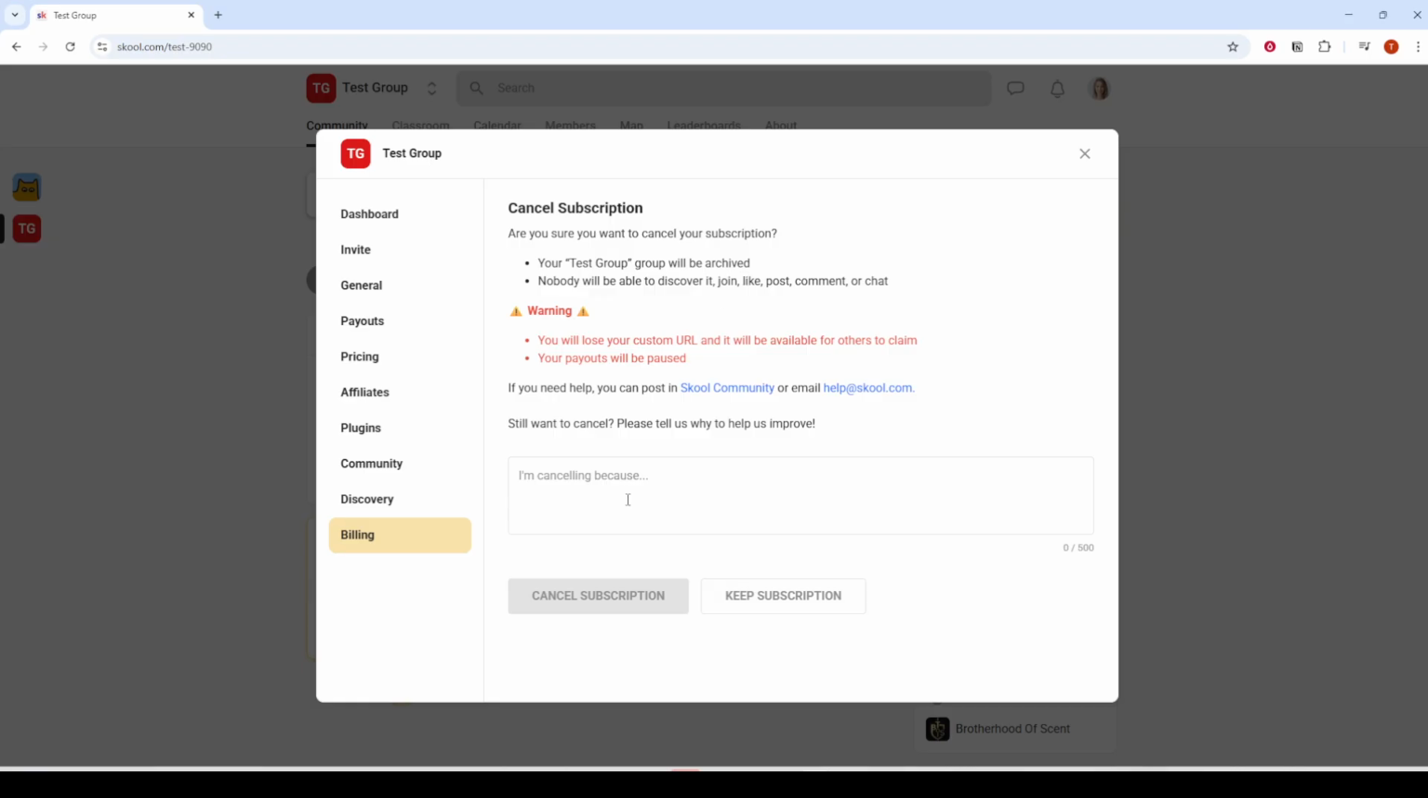Read each message carefully so you understand whether cancellation takes effect immediately or at the end of your trial period. The key point is that once you've confirmed, your subscription will not renew and you will not be charged when the trial ends. After confirming, look for a final success message indicating the cancellation went through.